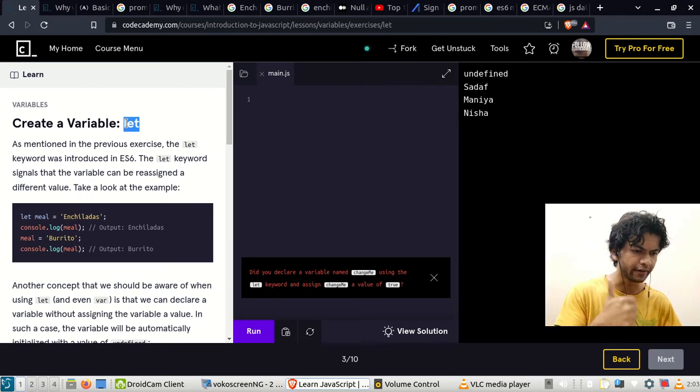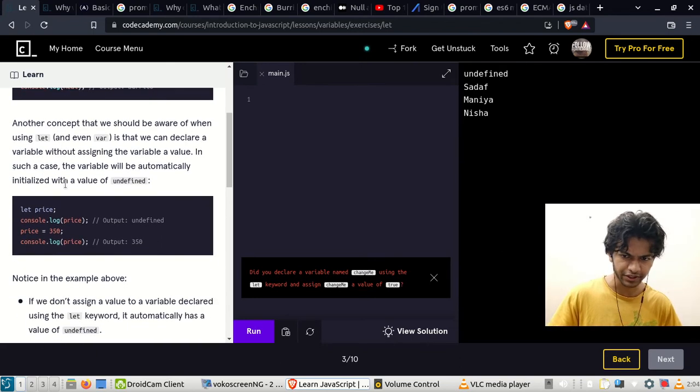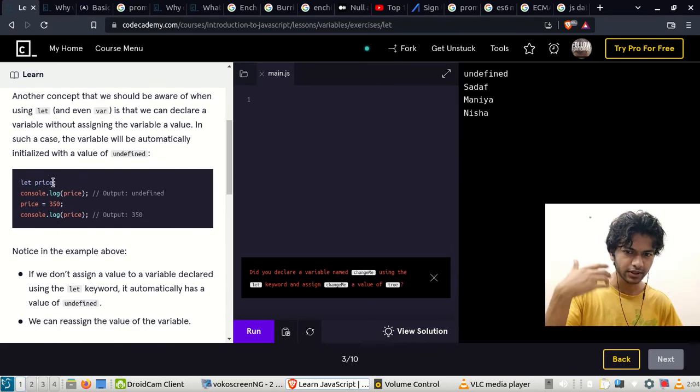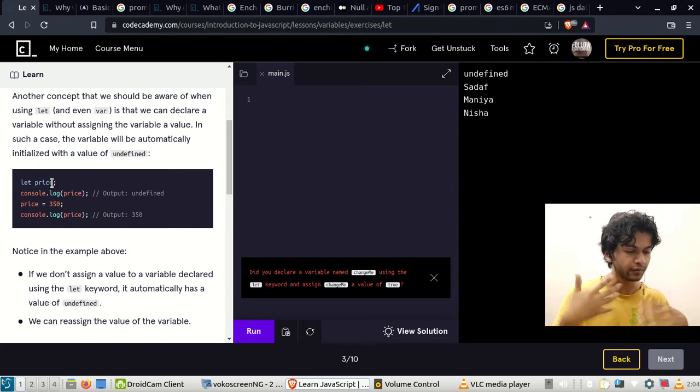Basically, in order to define a variable, you can use let, var, or const. And we can reassign the value of a variable. You saw that. And we can even not initialize a value of a variable. We can set it to nothing. And when we console it out, we get an output of undefined if that variable is set or equated to nothing.